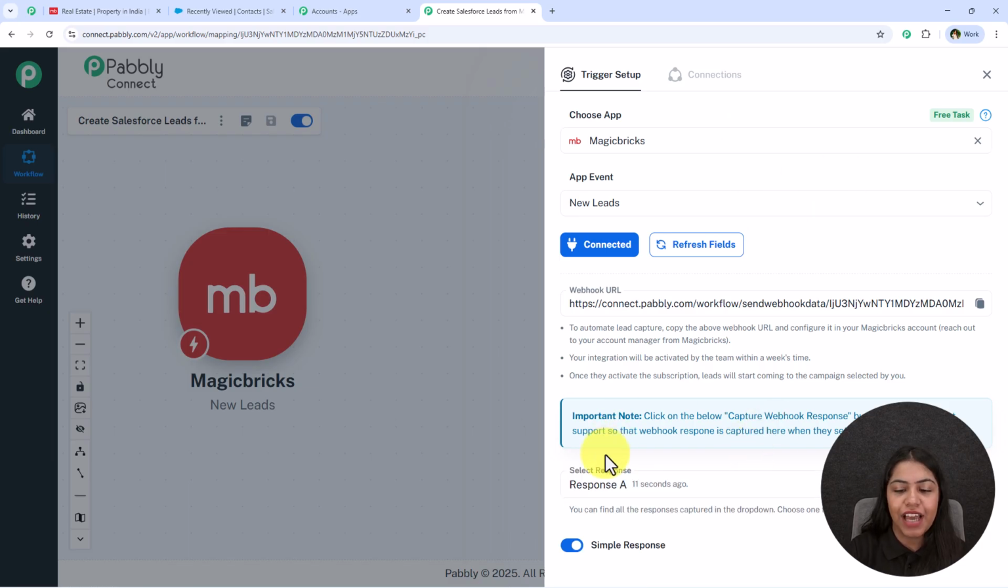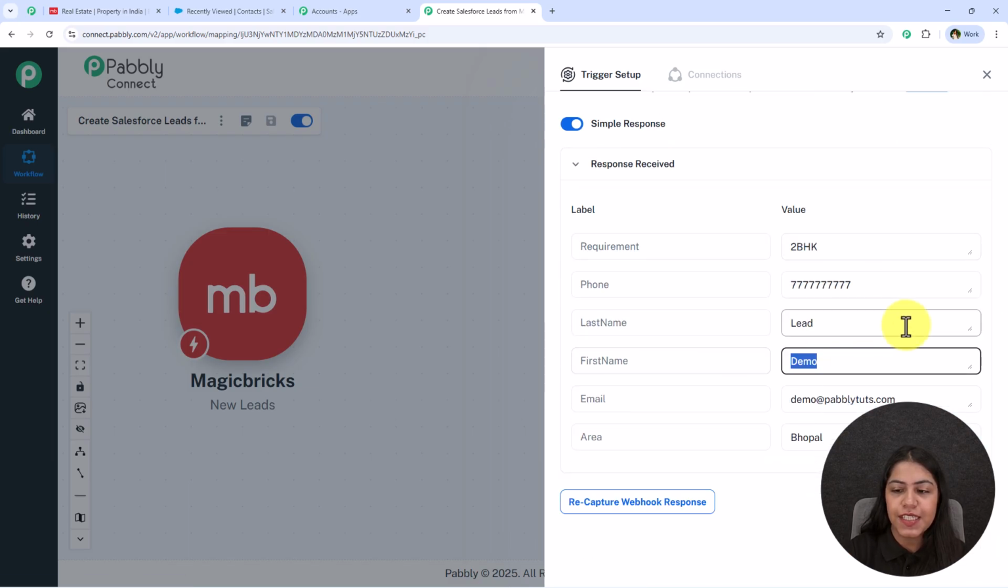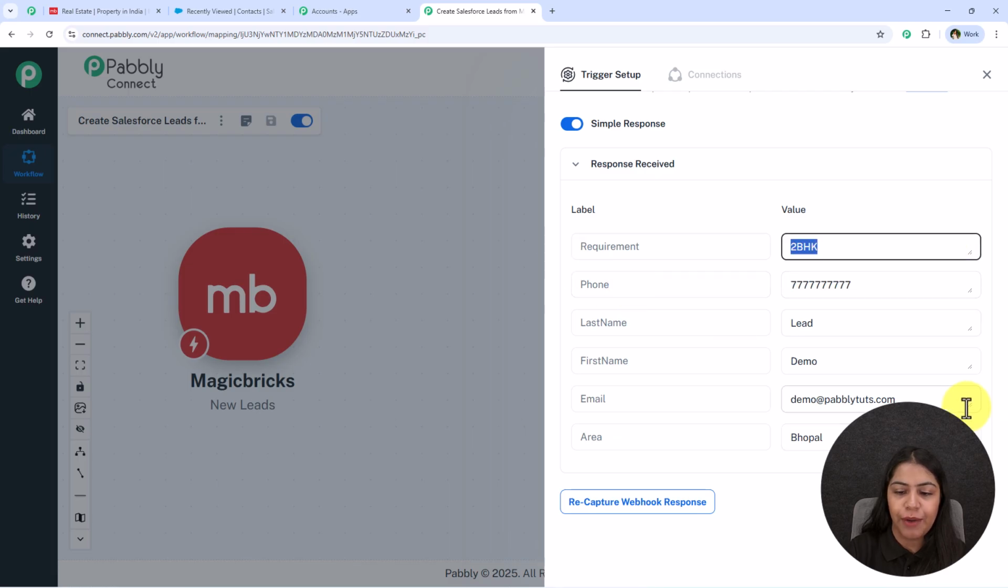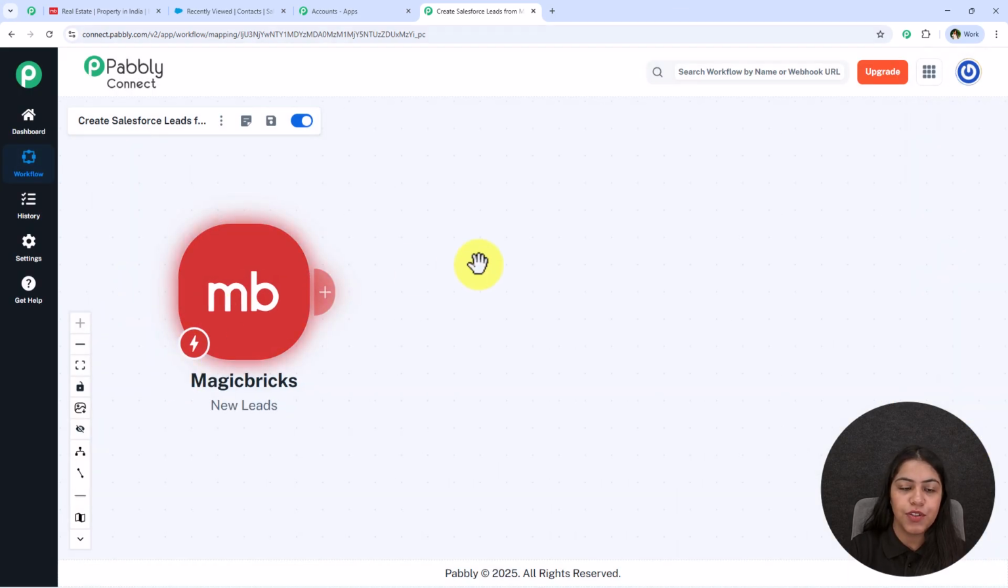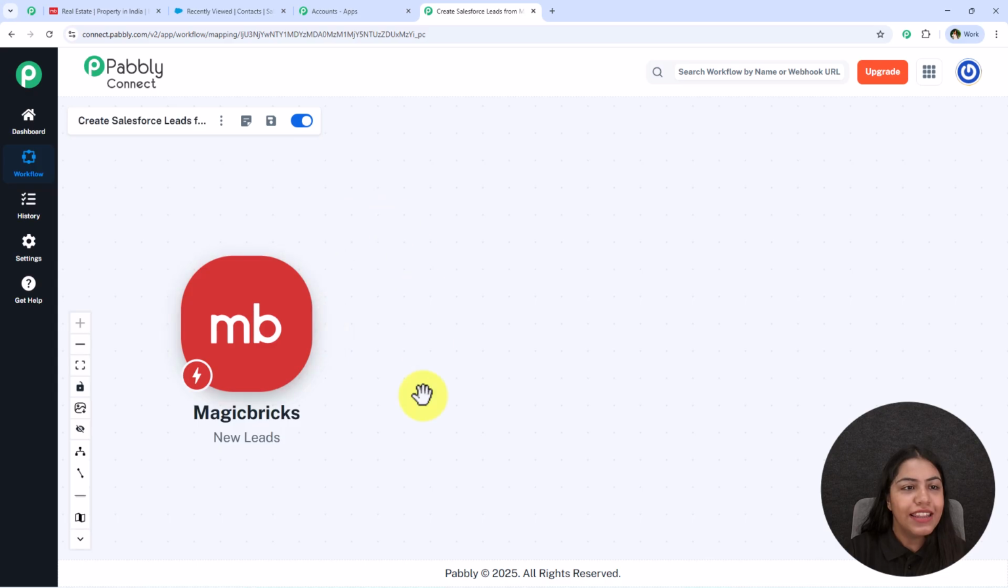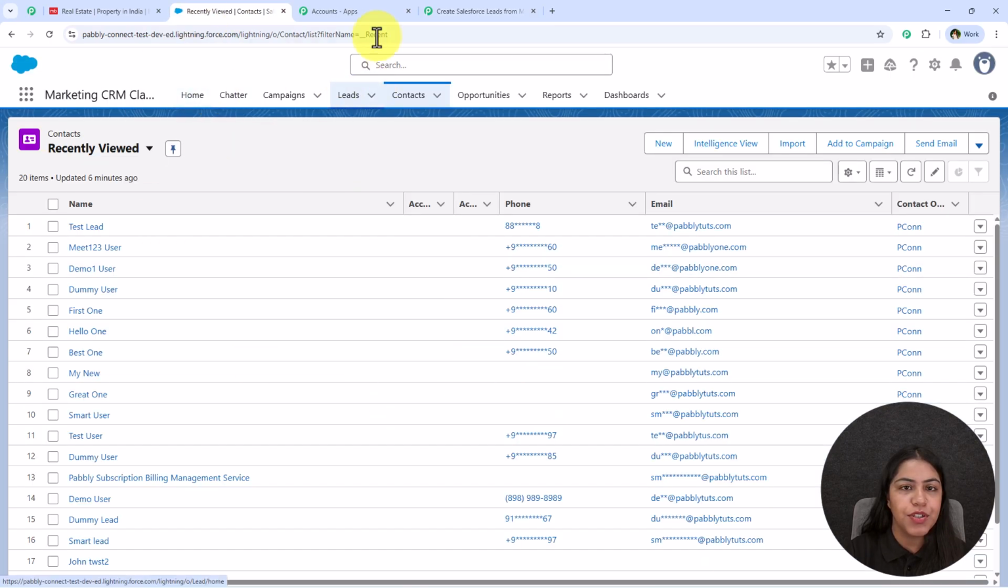And as you can see, we have successfully captured the lead details. You're going to see the first name, last name, phone number, requirement, email address and this city, which is the area. So yes, once we capture the lead details, automatically this workflow is going to get triggered in future. Now I'm going to create a new lead in Salesforce using the same details.